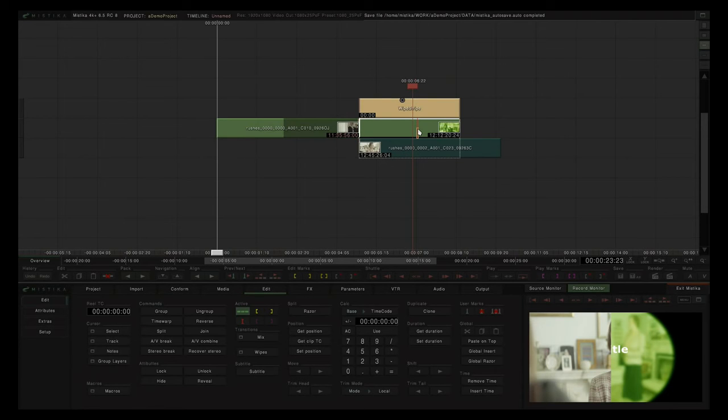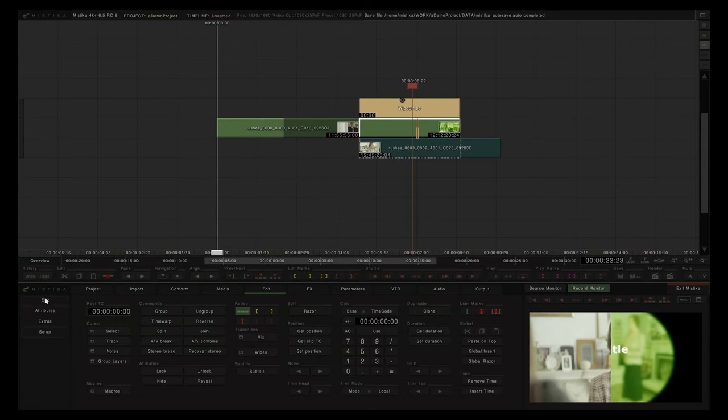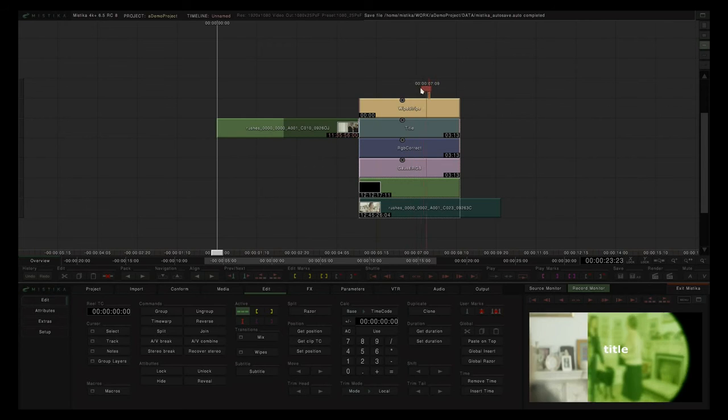If I ungroup this, so long as Edit, Setup, Auto Expand is on, then when I ungroup, Mistika will automatically change where the wipe is looking for the second shot and move the second shot to allow room for this to ungroup. Here goes. So you can see all the functions are now visible.